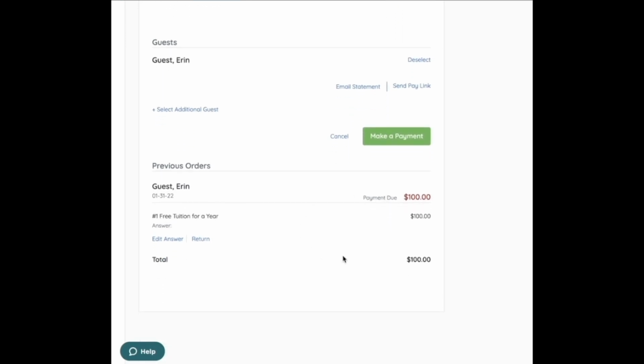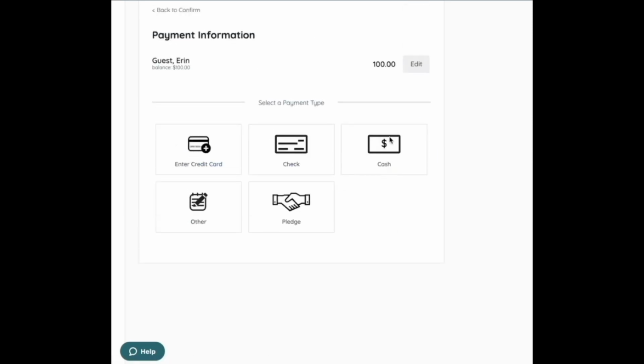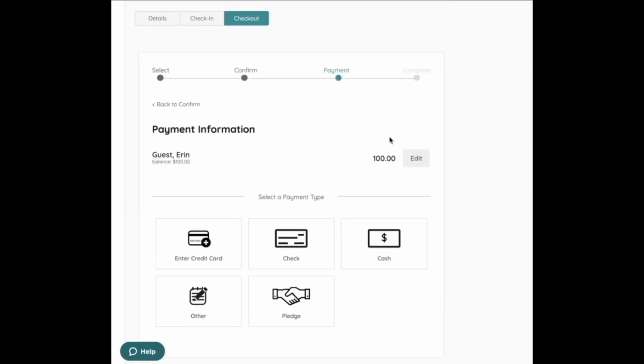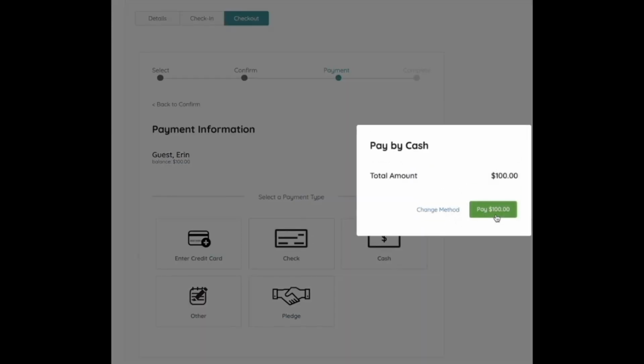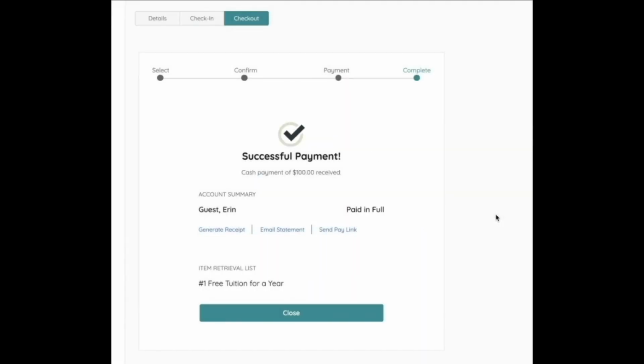Next, review the purchases and total amount with the guest. Proceed to the next step by selecting Make a Payment. Choose the appropriate payment method, such as card on file, cash, or check, and select Pay. A modal letting you know the payment was successfully processed will appear.